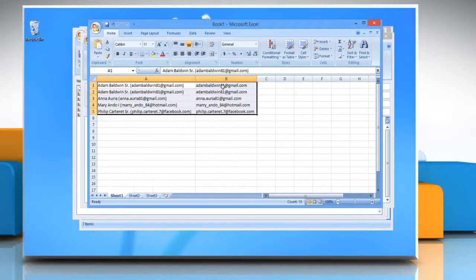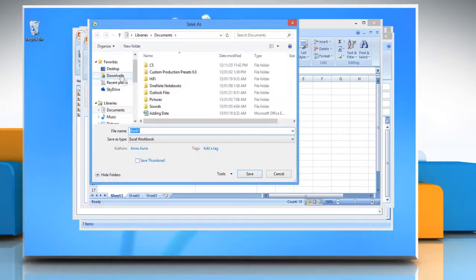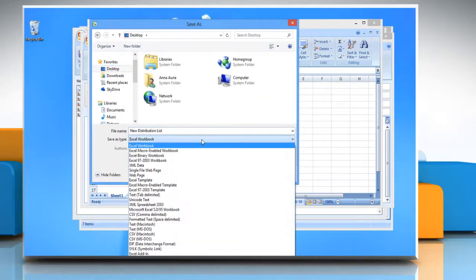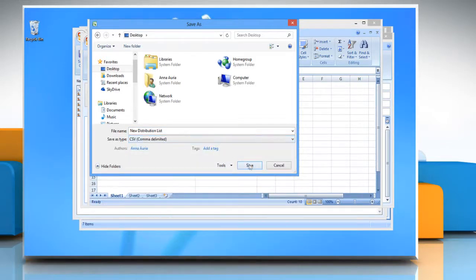Paste the data you just copied from the distribution list. Click on the Microsoft Office button and then click Save As. Select the location and type the file name. In the Save As type list, select CSV, delimited and then click Save.